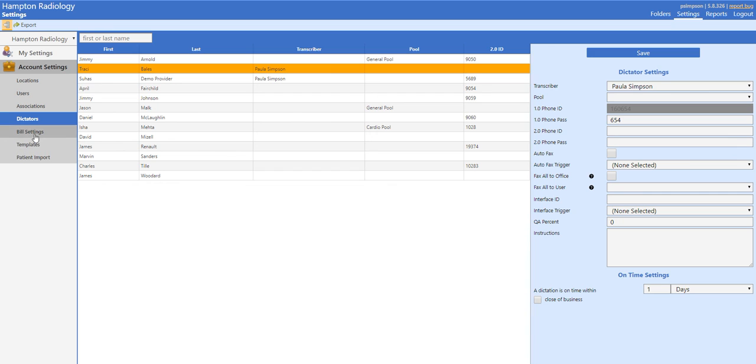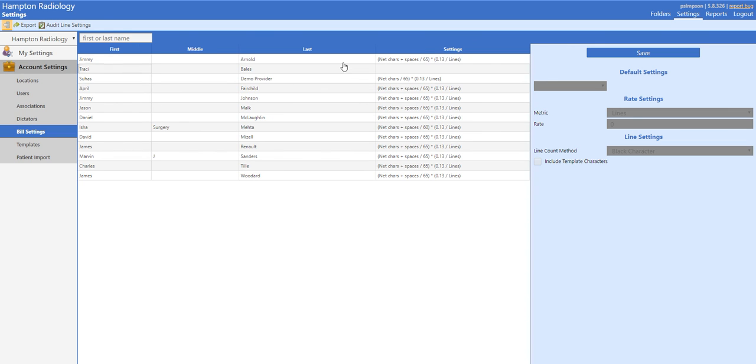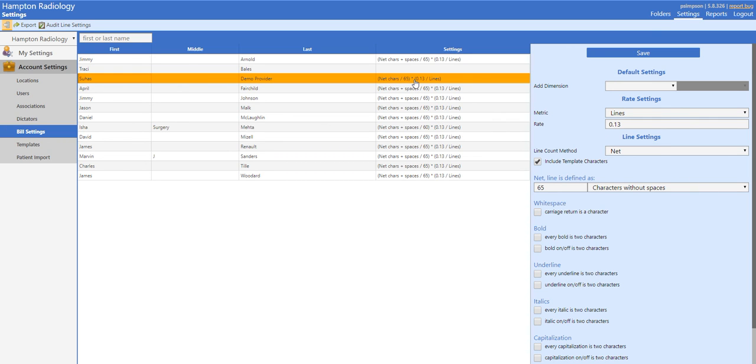Next we have bill settings. This is very similar to the pay settings area. This is where you'll set the line definitions for the providers. There's also multi-level bill settings. Again, if you need to see how to set those up, just let us know. We can connect to you and show you on that.